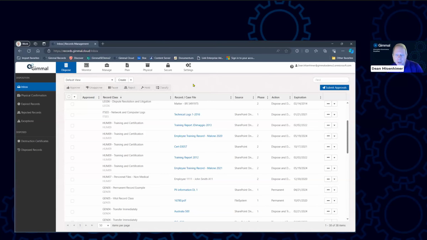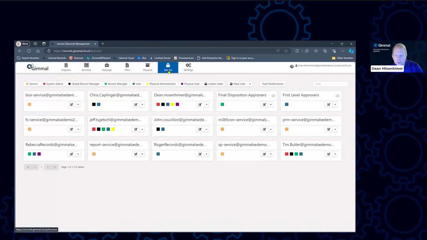Well, again, I'm logged in as the system administrator, and this next step requires you to be not a records manager, not the global records manager, but a system administrator privilege for Gimmal Records, because that gives you access to this option on the ribbon called Secure. When I go into Secure, this is where all my users and my accounts and my groups are defined for Gimmal Records.